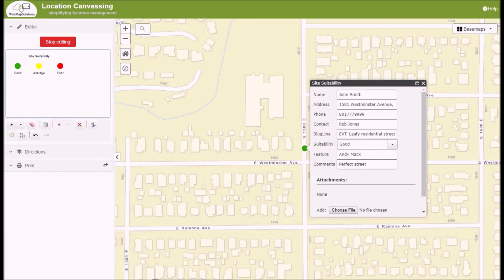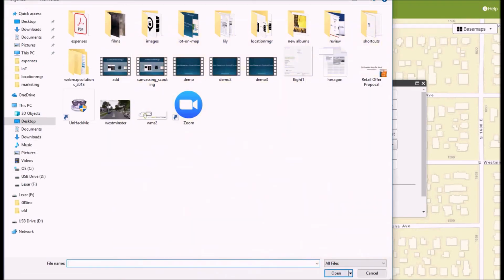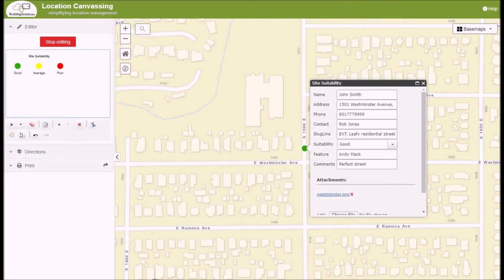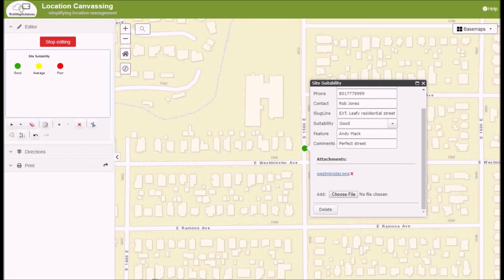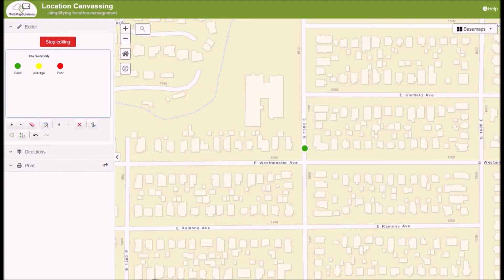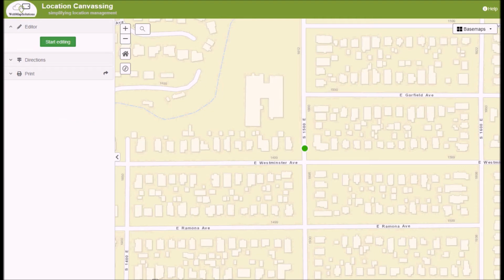Now what I'd like to do also is to store a picture of that. So let's go and choose a file now. If I was on my phone, I could actually take a picture, but let's just do that. We're actually going to attach a picture to that particular location. Now this could be any number of different pictures. It could be a PDF. It could be a number of different things that are attached to support this. So that's it. We've done our editing. We'll close the editor and we're good to go.